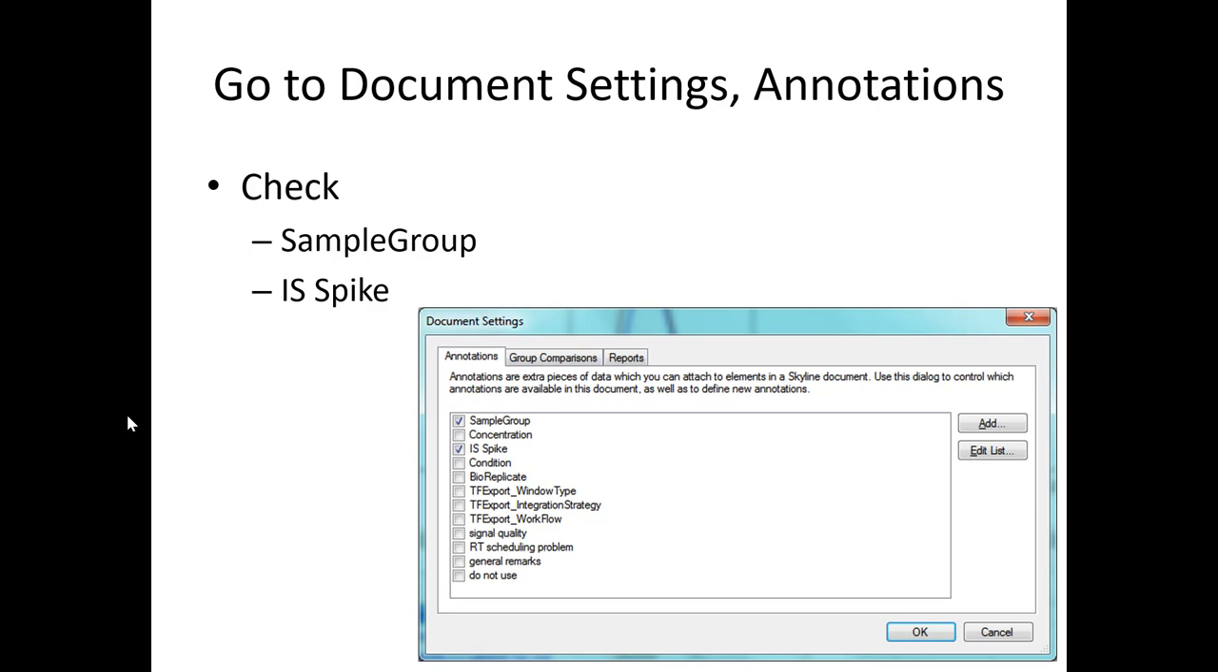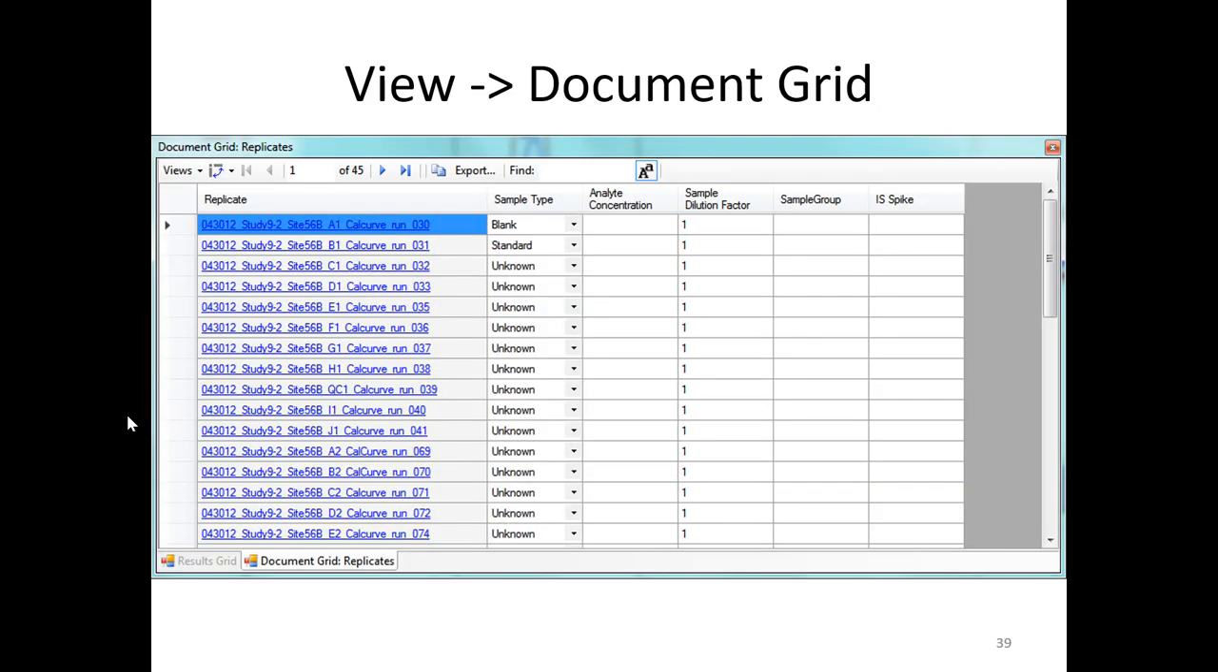Okay. All right, so make sure those are checked and then hit OK. And then if you don't already have the document grid view open, you go to View and Document Grid. What I do is click and drag this below my chromatograms and make it the full width of Skyline except for the peptide tree, so that I can see things like the file name and all those details. And what you should see is these headers: sample type, analyte concentration, sample group, and internal standard spike. Those are the things that we will go in and modify.